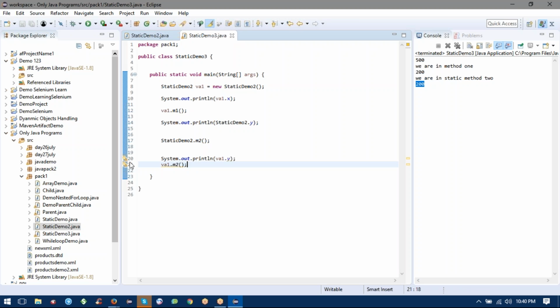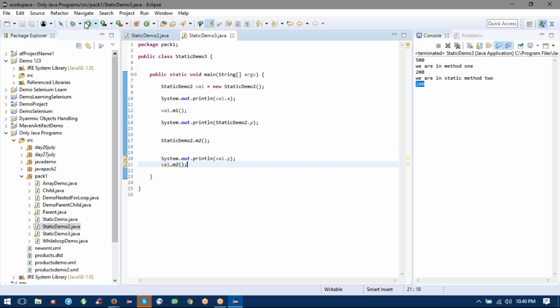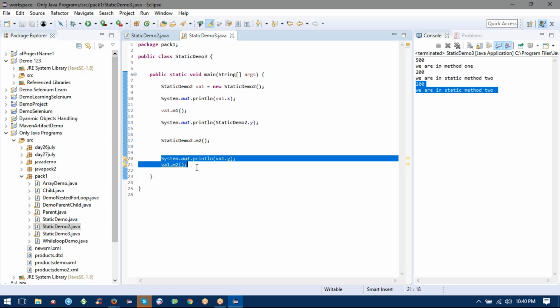On the left side you can see warnings are there, and when you mouse over, it says it should be static demo2, use class name. So if it is a static member, it should be used with the class name. The same code is running, but this is another way. In the case of a warning you can still access it.